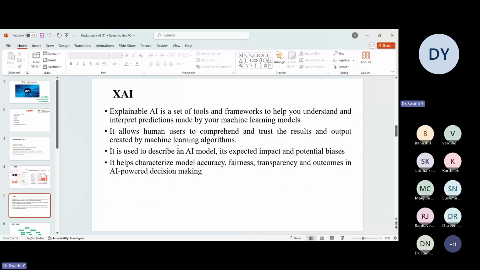So there is a set of tools and frameworks to help you understand and interpret predictions made by our machine learning models. It allows human users to comprehend and trust the results and output created by machine learning algorithms. It's used to describe an AI model, its expected impact and potential biases. Mainly, the need for explainable AI is in order to interpret the result correctly, which our standard machine learning models cannot do. That is the main use of these explainable AI models.